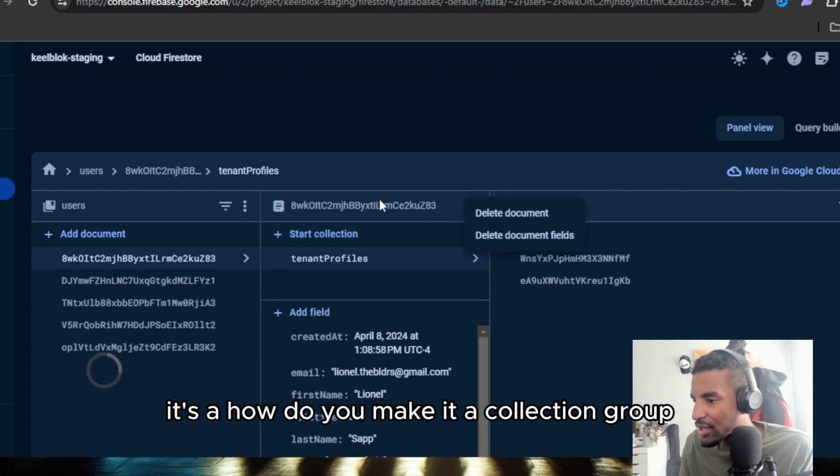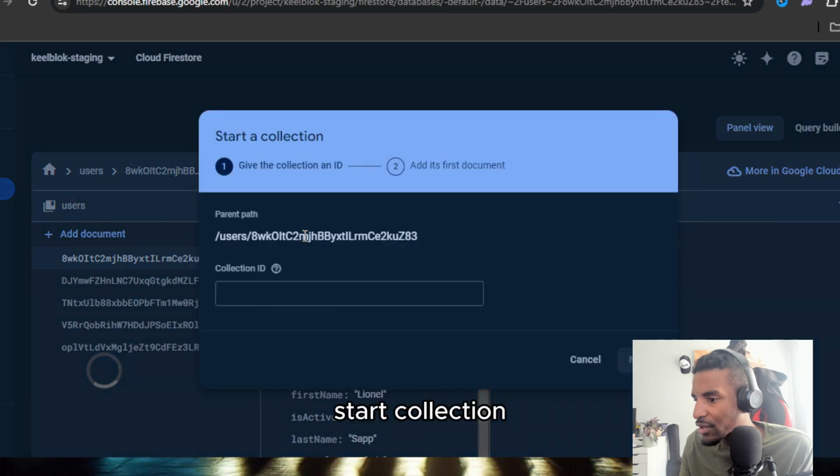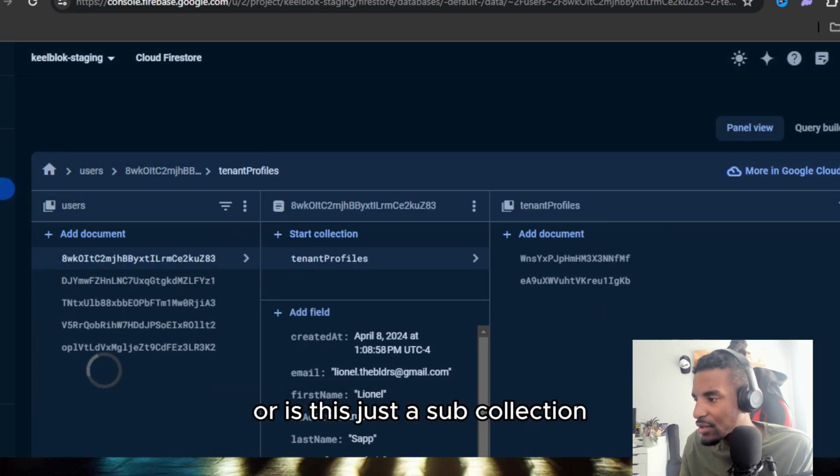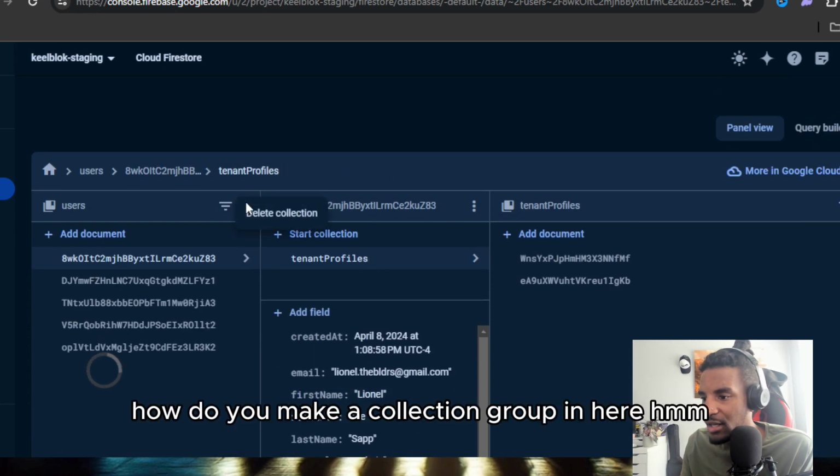How do you make it a collection group? Isn't that what this is? Start collection. Isn't that what this is? Or is this just a sub-collection? How do you make a collection group in here?